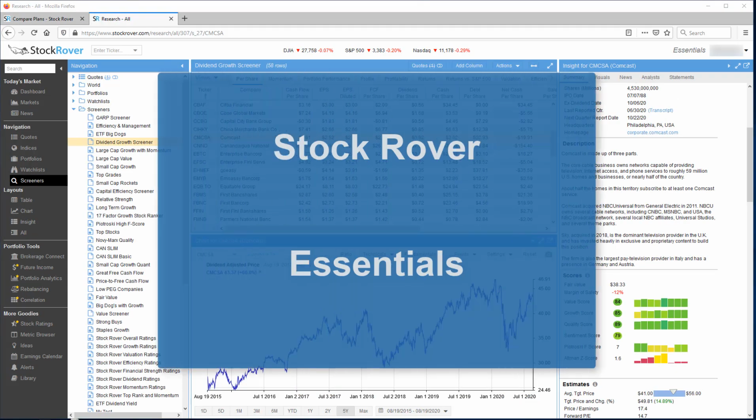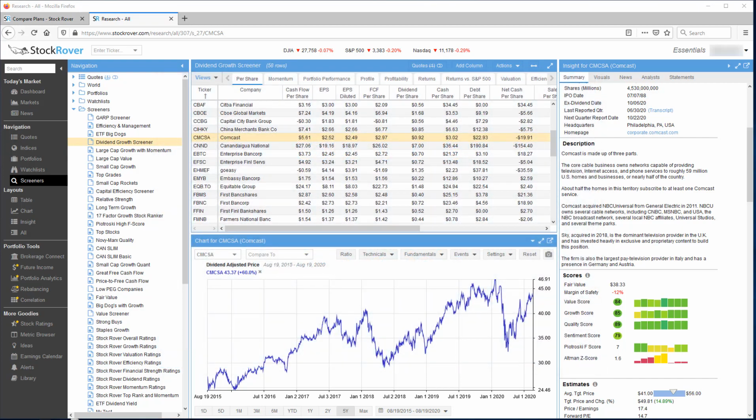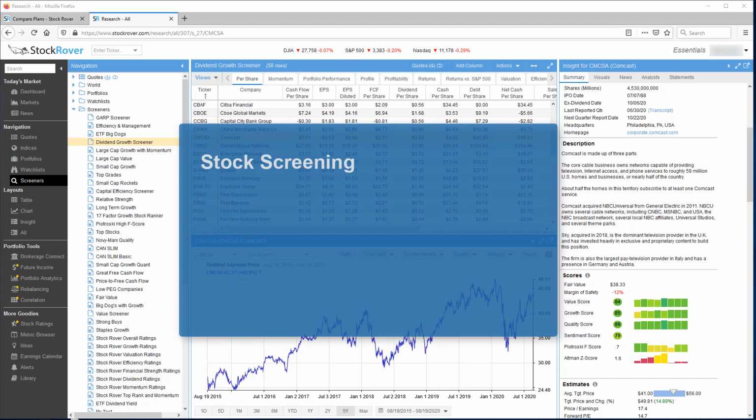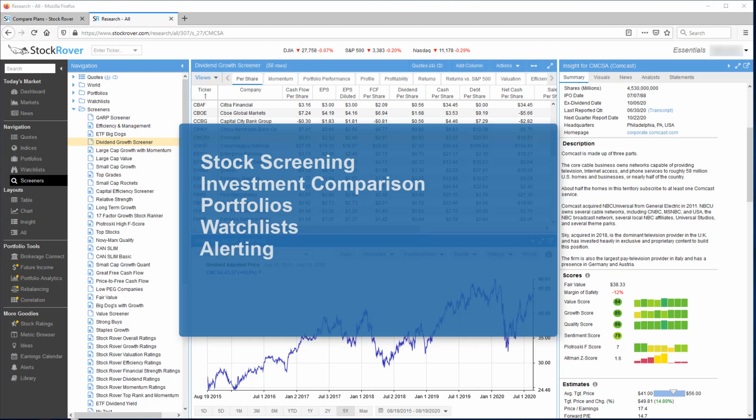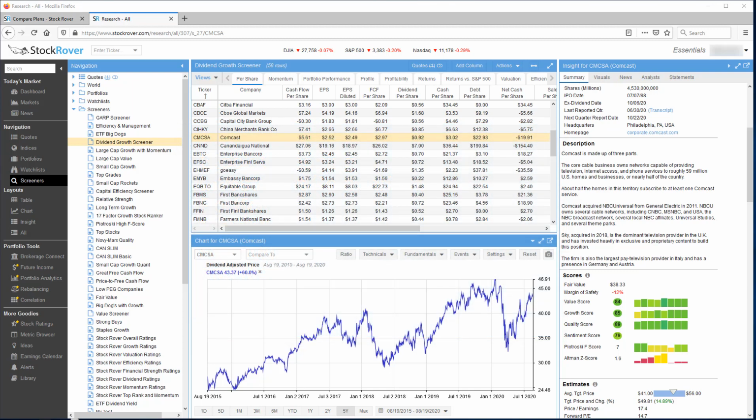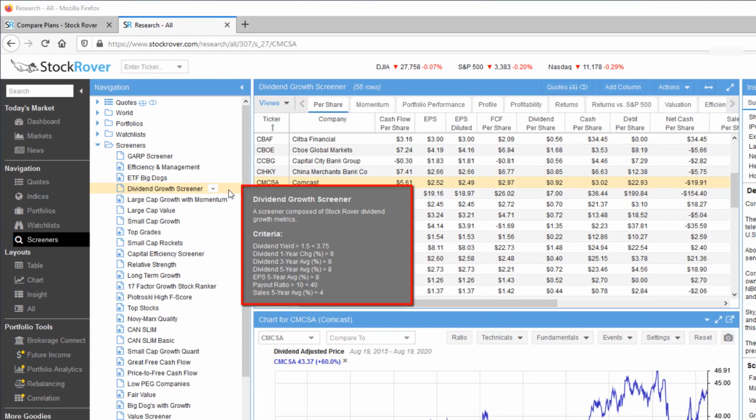Let's step up to the Essentials plan, which is ideal for investors that want what's available in the free plan, plus stock screening, investment comparison, portfolios, watch lists, alerting, and more. We see now that the gray navigation pane allows us to select groups of tickers for research and analysis, including indices, portfolios, watch lists, and screeners. The tooltips allow us to roll over a screener and get more detail.